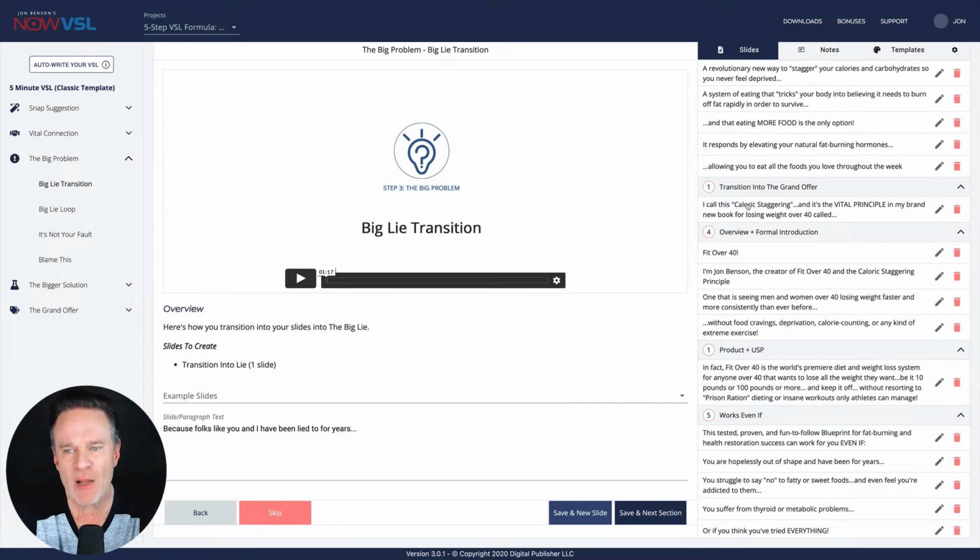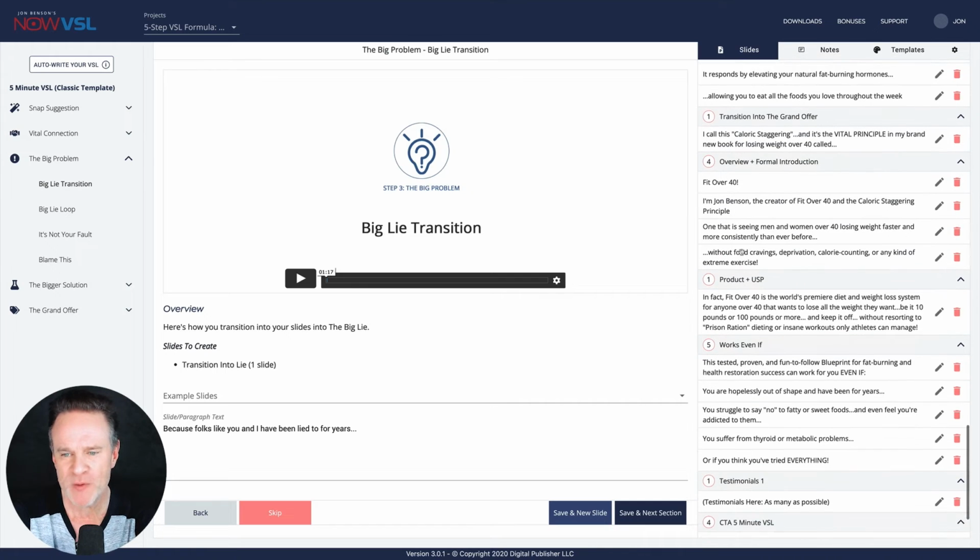I call this caloric staggering. What is this referring to? Right back here: a system of eating that tricks your body into et cetera, et cetera. That is what I call caloric staggering. It's the vital principle for losing weight in my book, Fit Over 40. Now, in this example, I used Fit Over 40. Caloric staggering is actually in Every Other Day Diet, but Fit Over 40 was the one I used here.